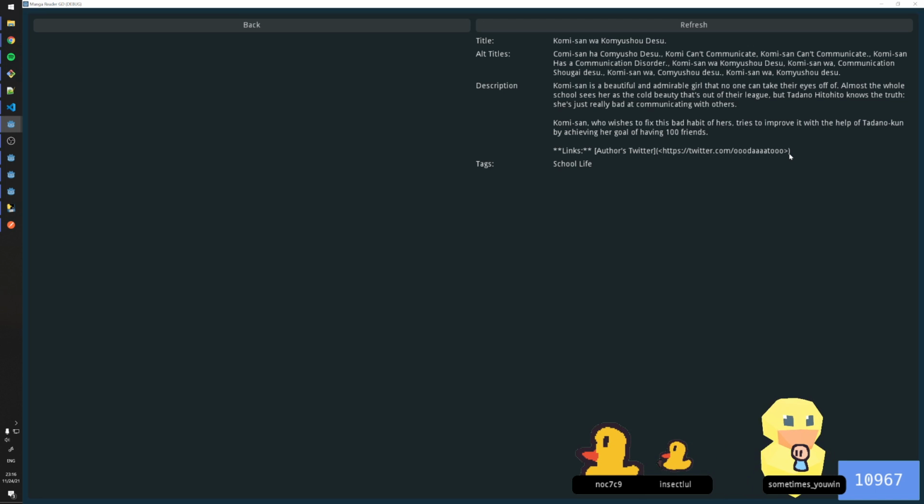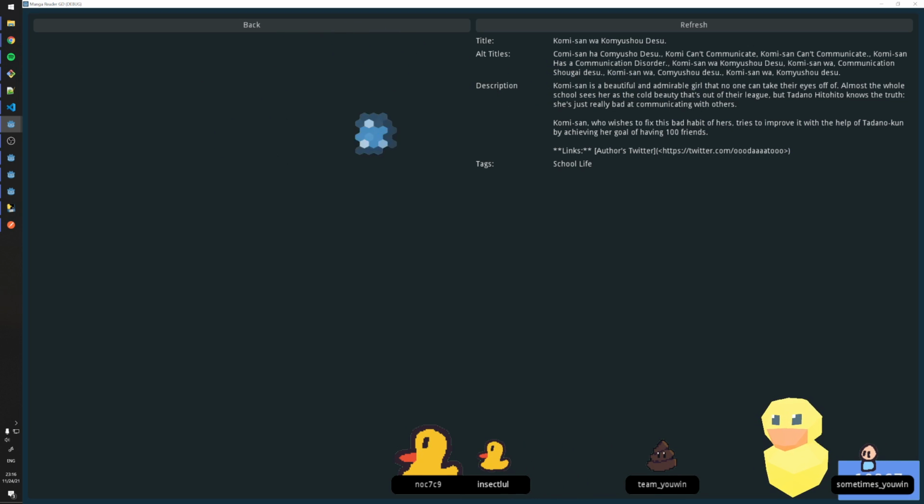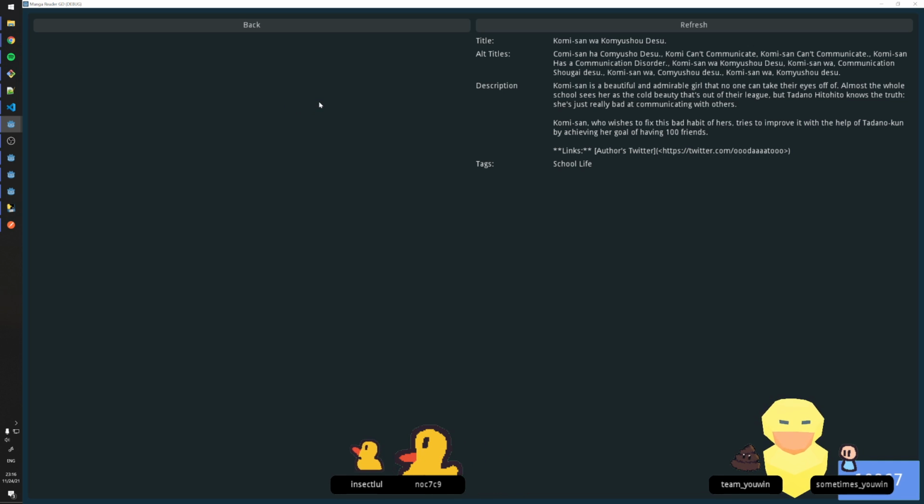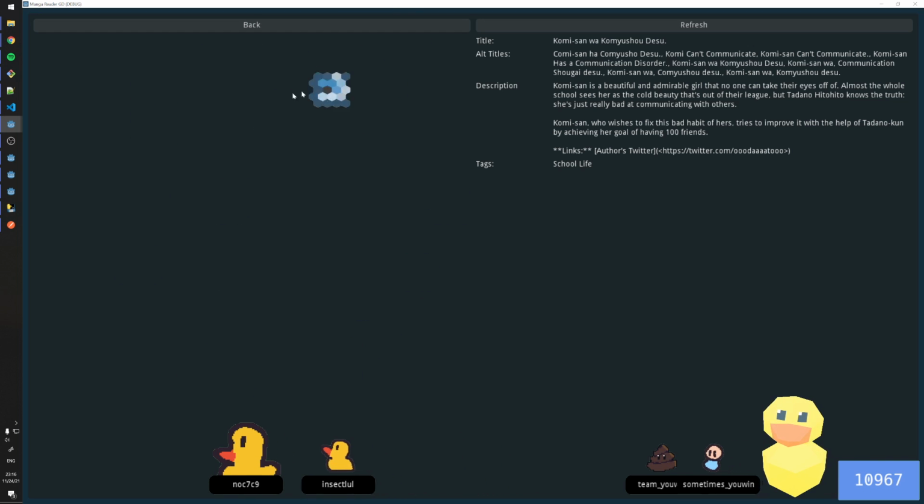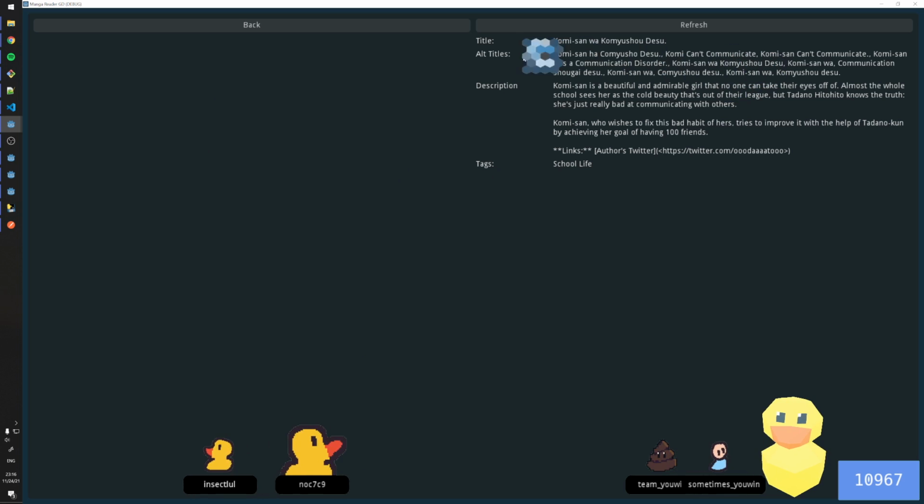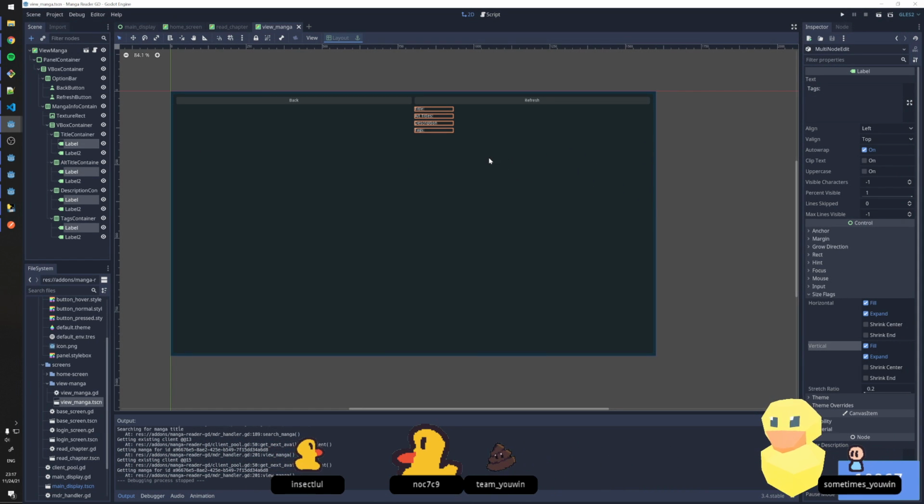Something that's kind of a problem here is that you're not able to click on these, so you can't copy and paste, but that's okay. And I think this will also get pretty big because whenever I load in the manga cover, it's going to really jack this up, and then you'll have to scroll all the way down, but that's okay. Back button and refresh button don't do anything, but that's fine for now.